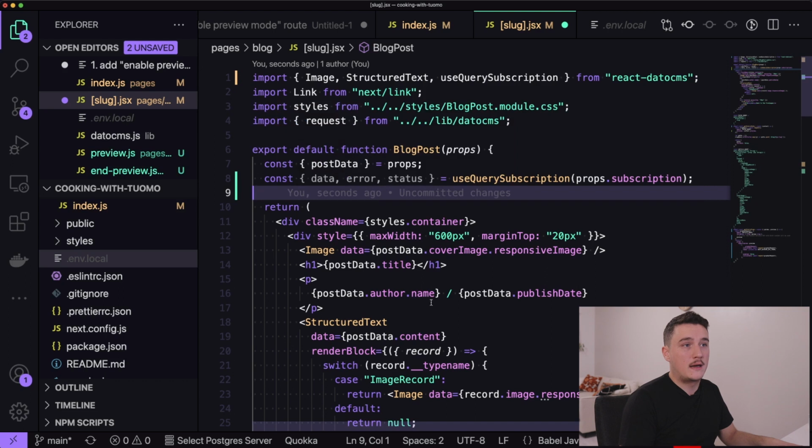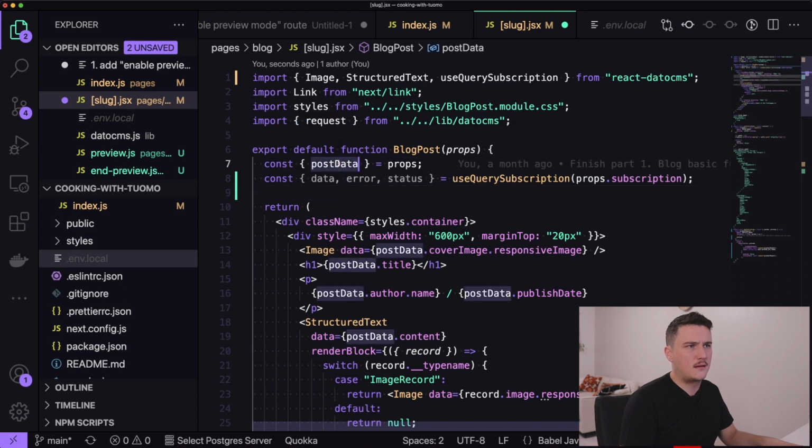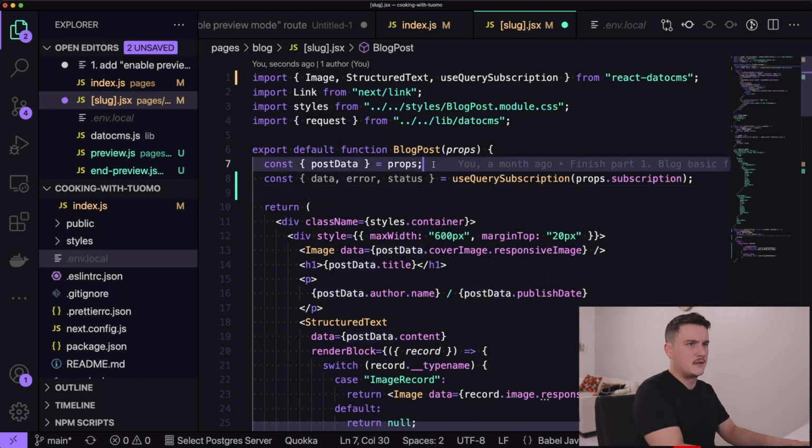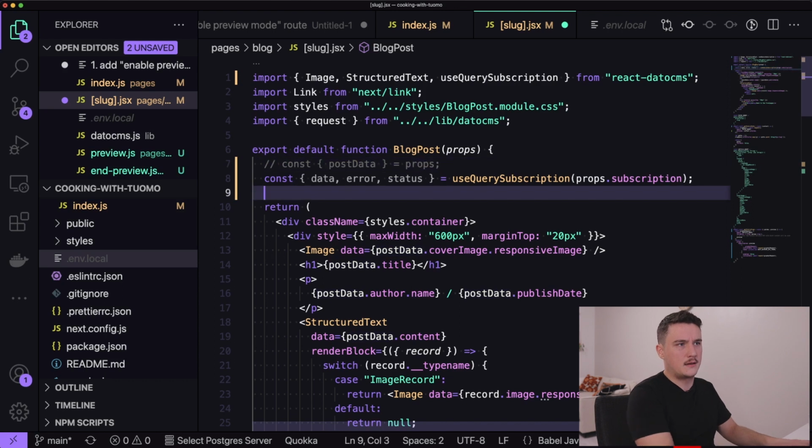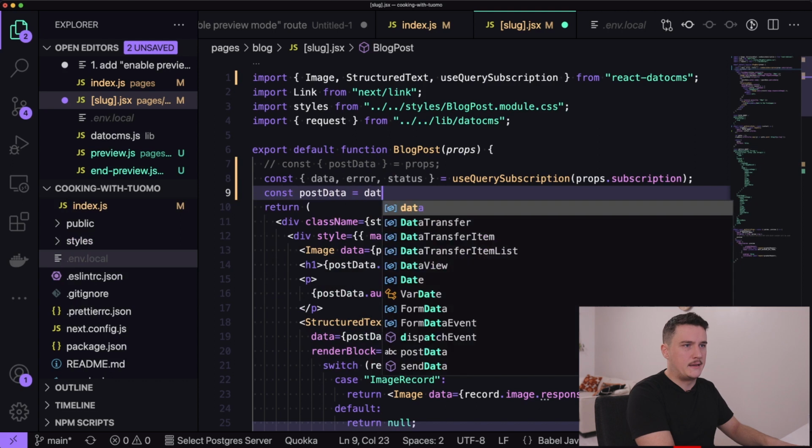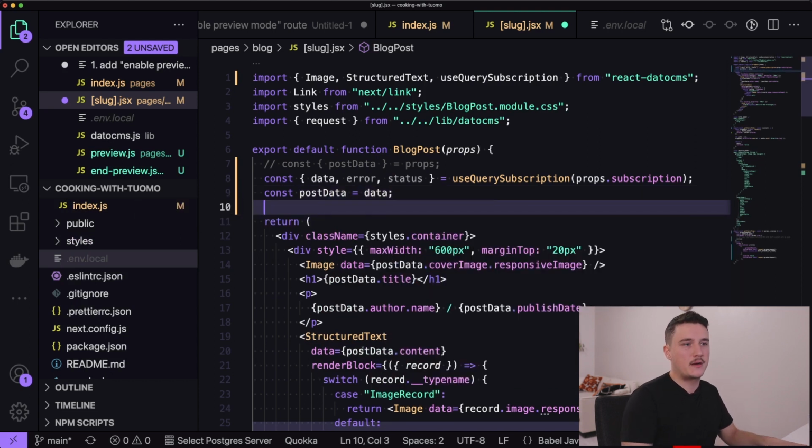So that's all, and I used the post data variable name earlier. So let's just do it like this. So const post data equals data. So this way I don't have to rename all the post datas over there. This is just a shortcut for this example. Okay, let's save this and test it out.